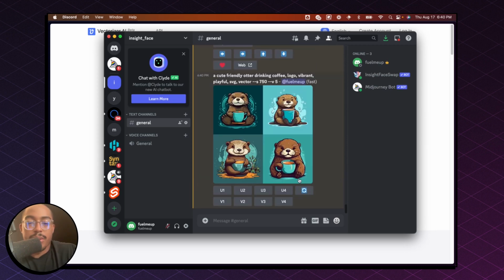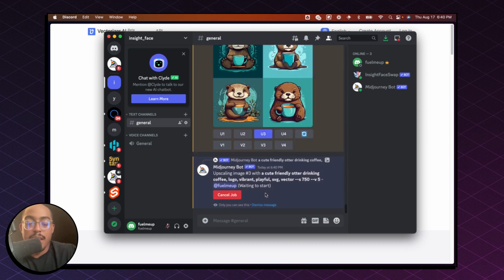Okay, I'm back. So let's just say that you had a coffee brand and your otter was your mascot. I really like this one. This one's really cute. So we're gonna go with that one. I'm just gonna click U3, which stands for upscale number 3. So it's gonna make that image a bit bigger and a bit higher quality.